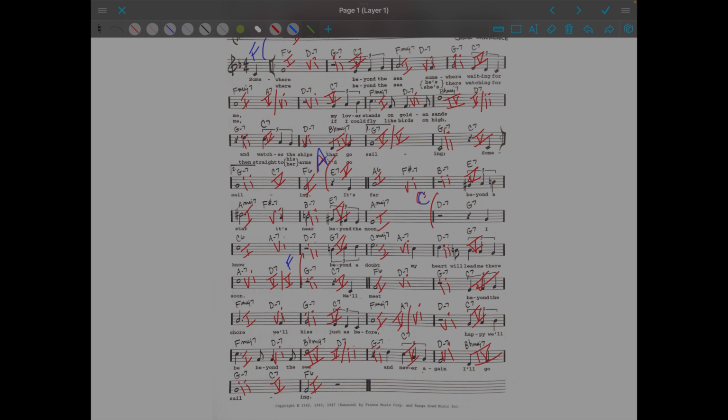Okay, the cool thing about this song is the melody is simple, right? And they kind of just repeat it over and over again. But harmonically, we change keys, right? We start in F. We switch to A. We switch to C. We switch back to F.